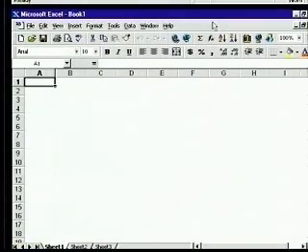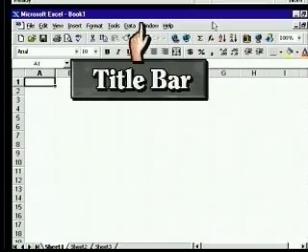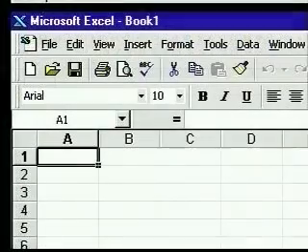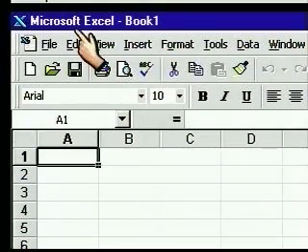Like most Windows-based applications, Excel has the standard Windows layout and controls. At the very top of the Excel screen is the title bar. It allows us to activate and move Excel's application window. It also displays which application and workbook we are working in. Microsoft Excel appears as the application name, and it is followed by the generic workbook name, Book 1.